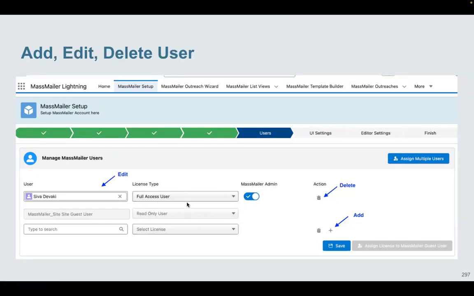I know a lot of people make mistakes, and it's very important that you manage users only on this particular page. The only three operations you can do in this table are edit, delete, or add, and make sure that you know the license type. Most of the time you would need a full access user with admin or without admin, and a read-only user. There are two more license types that we have, but not everybody uses them. Those are for the community portal.